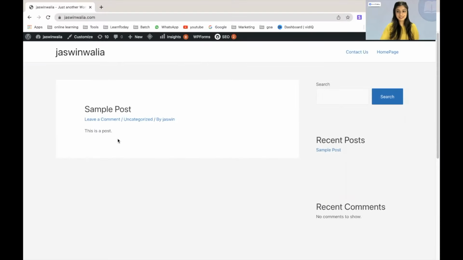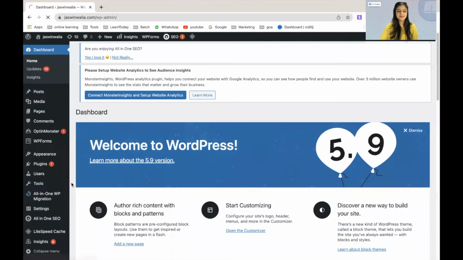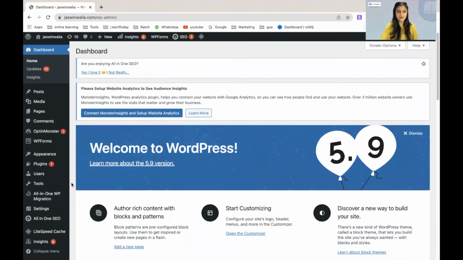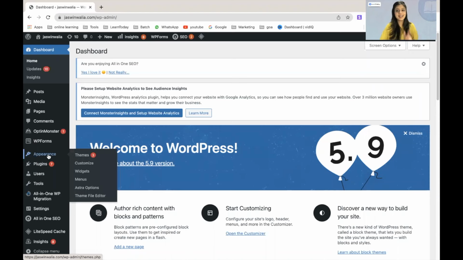The first action in our procedure is to go into our WordPress dashboard. So all you have to do is write your domain name /wp-admin and you will be redirected to your WordPress dashboard. As soon as we land on our WordPress dashboard, we have to look for Appearance on our left sidebar, and from there we have to choose the Themes option.